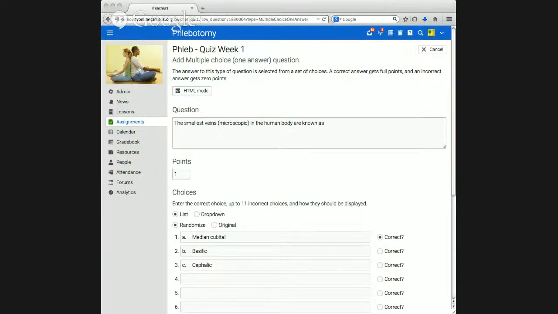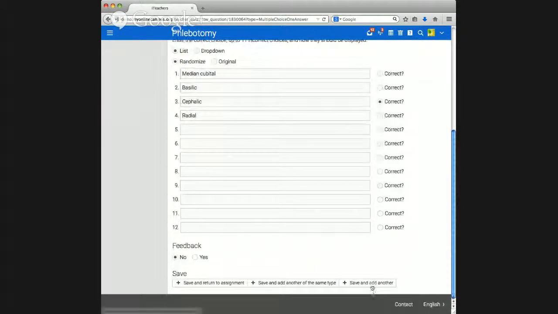Now all I'm doing right now is copying and pasting from a Word document. And then I just want to take out the letters. And then I'm going to pick which answer is correct just by clicking the little radio button next to the correct answer. And then I have a couple options here. So we can list them or have a drop-down box for the students to see, or we can randomize the order of these answers, or we can keep it in its original form. So we're just going to go ahead and save, and we're going to add another question.